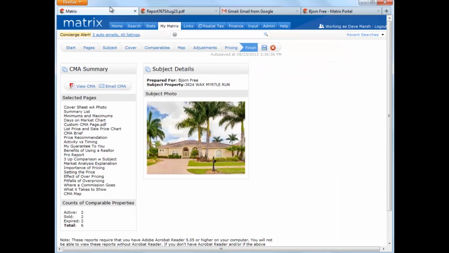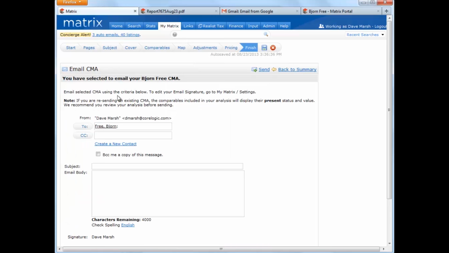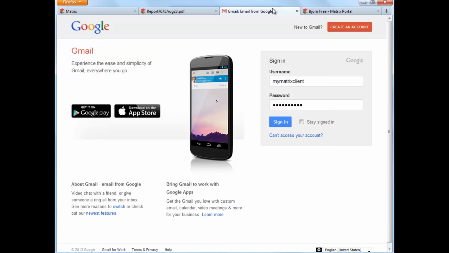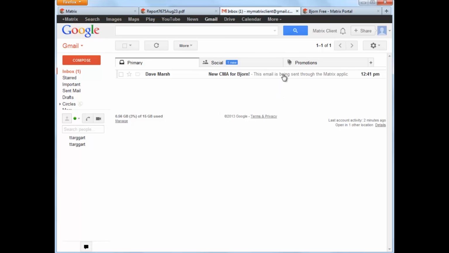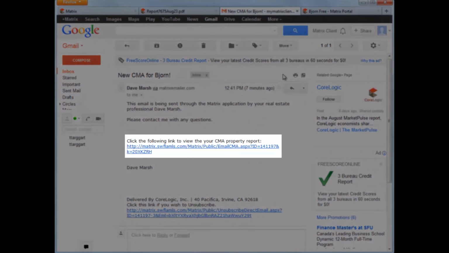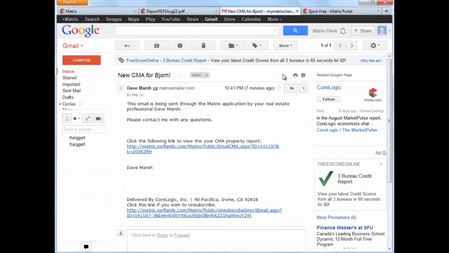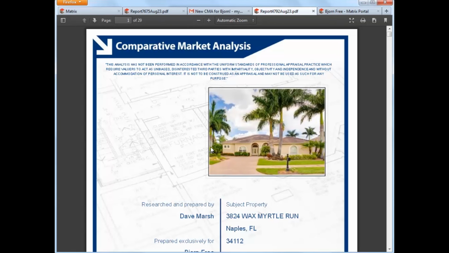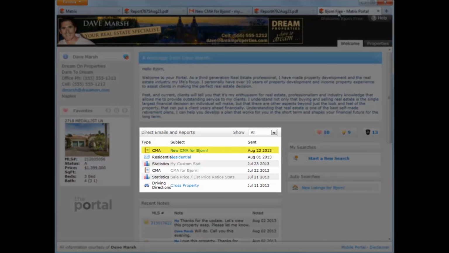To send a copy of the CMA to one or more contacts, simply click the Email CMA button, enter the recipient, as well as any other additional information that you'd like to include. And now, as the client, let's open our email account and take a look at the message sent from our agent. And you'll notice that Matrix does not email the entire CMA, but instead sends a link to the CMA which is stored on our server. So let's click the link to view the CMA. And remember, the CMA can also be accessed by the client in the direct emails and reports section of their client portal.